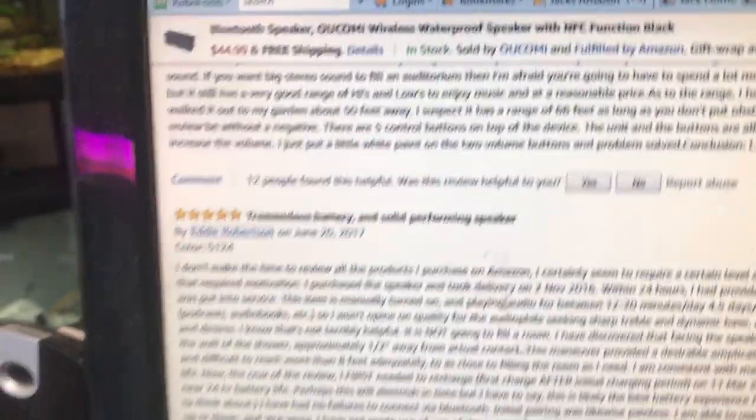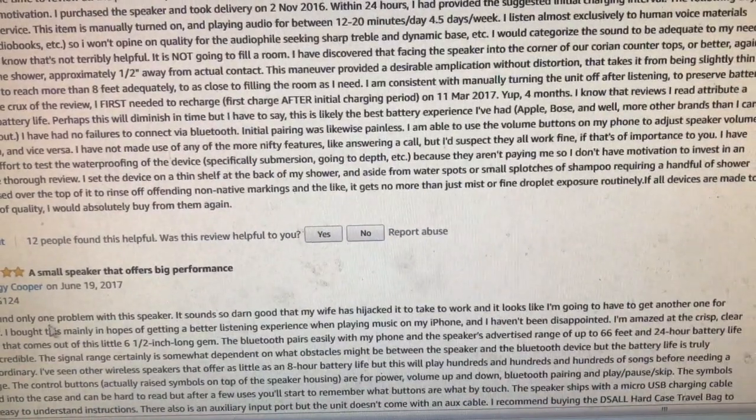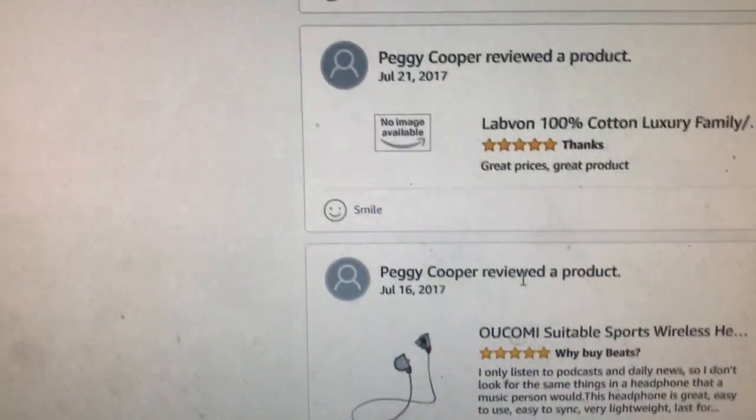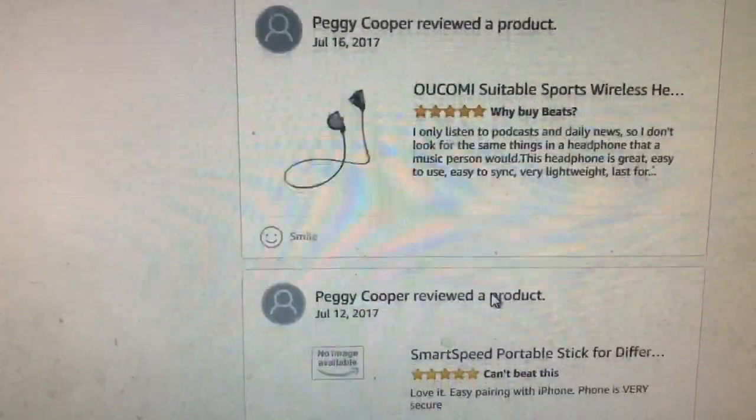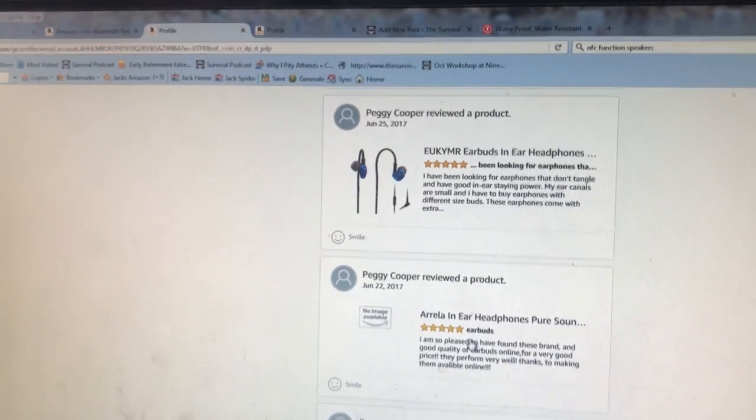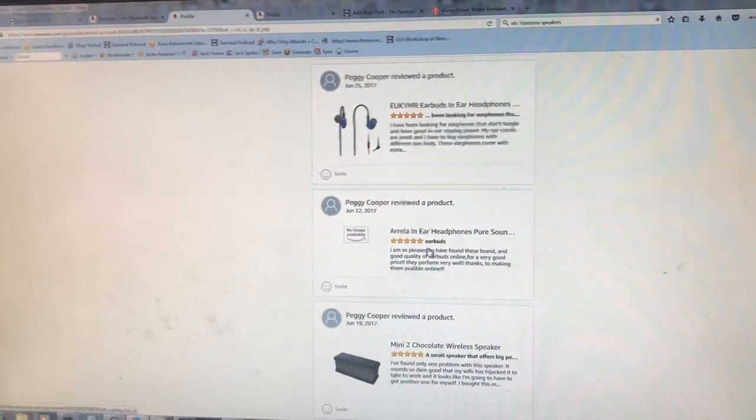And then if we look at, where's Peggy Cooper? Peggy Cooper's also done reviews for these people. Let's take a look at what she's reviewed. It looks very similar, doesn't it? It's the same products. There's the iChocolate Mini, and both of them reviewed that. So they've reviewed all the same products. These are clearly sock puppet accounts.